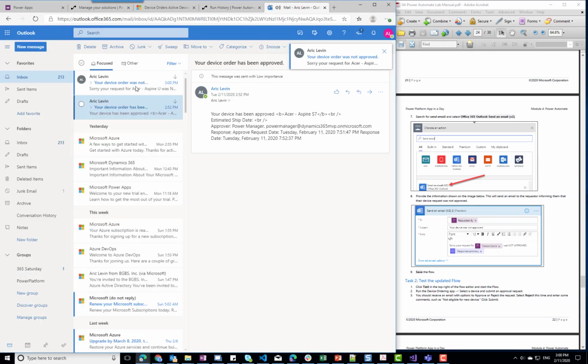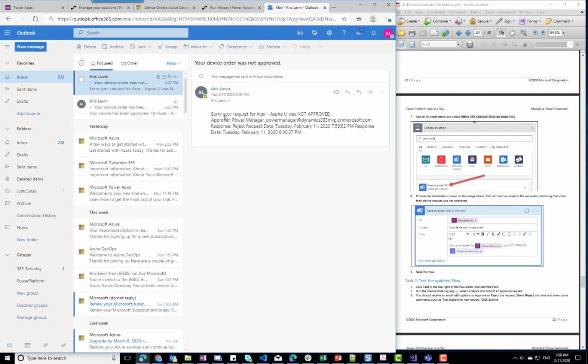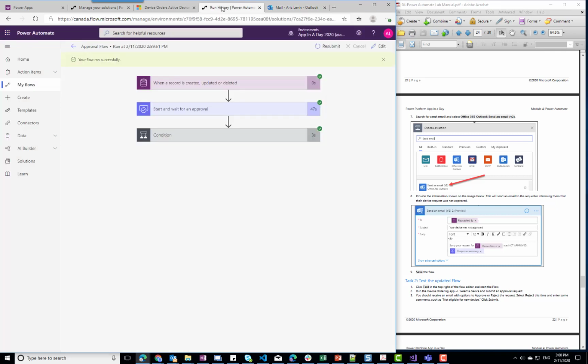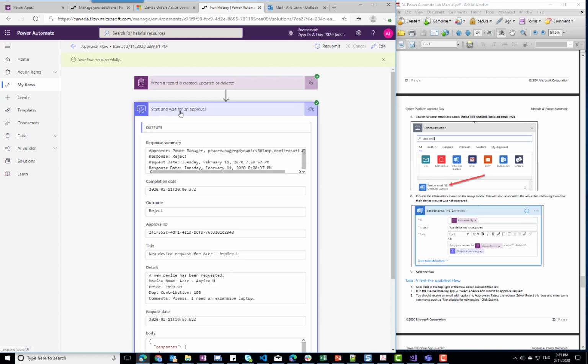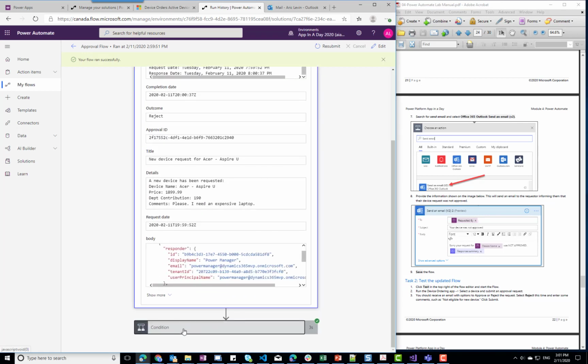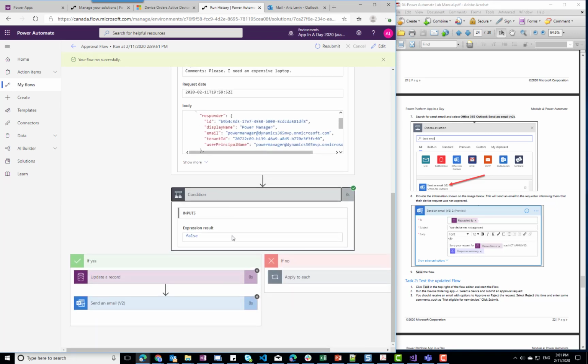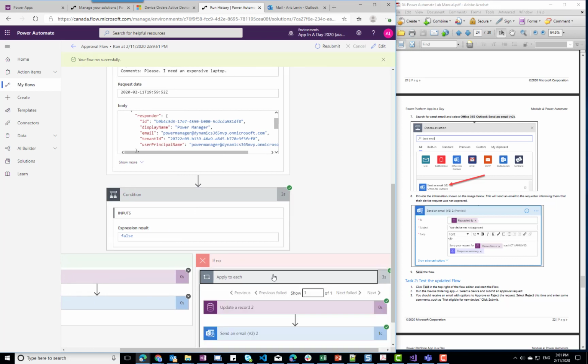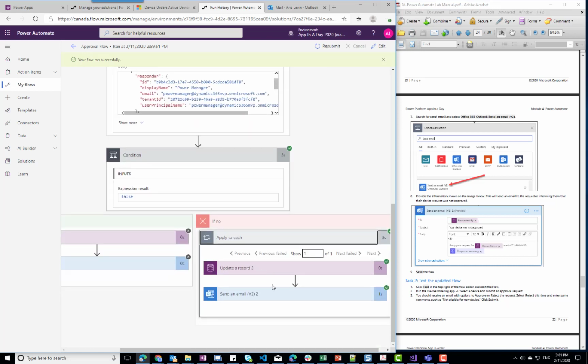I can go ahead and see the email that the device was not approved. If I go to my run history, it will show me that the flow has been completed. And I can see that it went through the flow that the device was not approved.